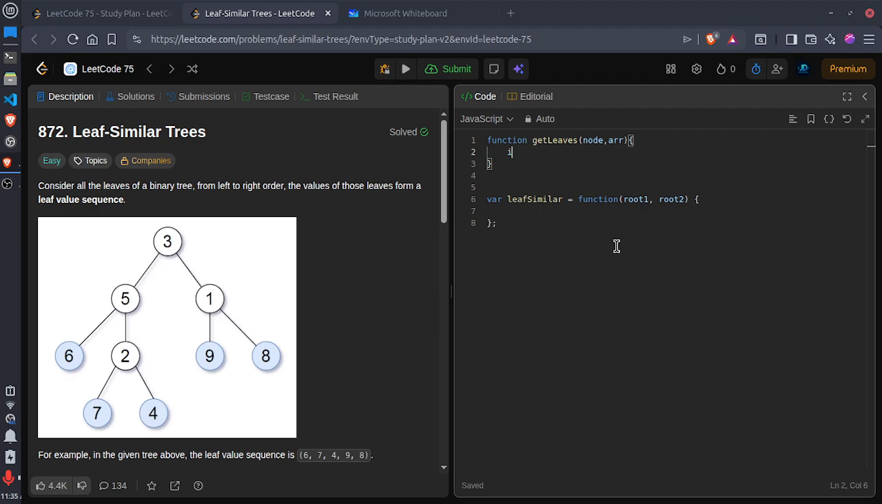Now first we have to write the base case. If node is null, then simply return, there is no need to return anything. This is our base case. If the node does not exist, meaning we went past a leaf and there is nothing to do, we just return. It also handles the case where a tree is completely empty, so for that it is also helpful. Now write if node.left and node.right.